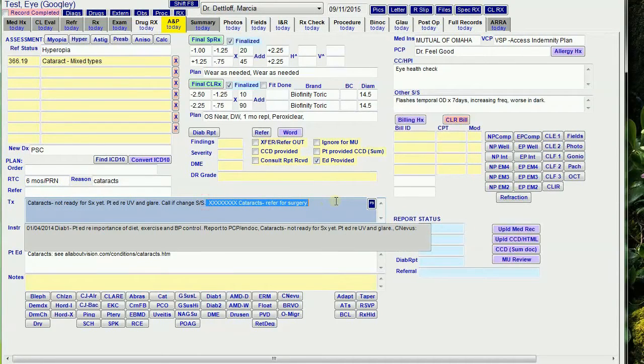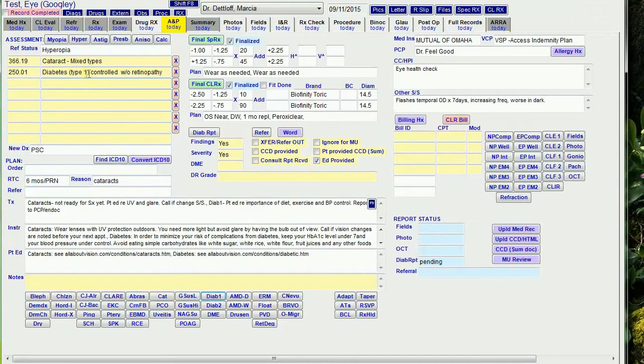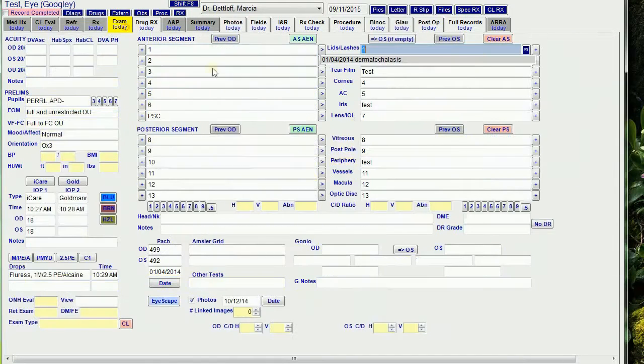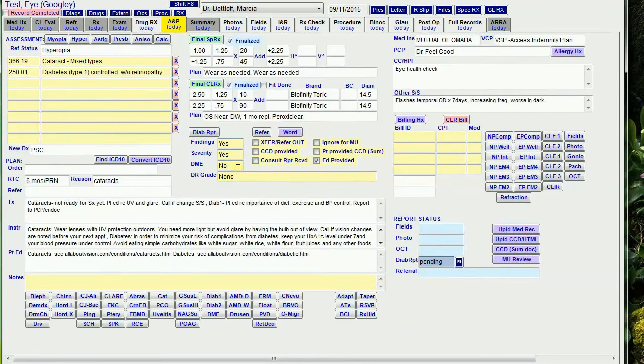I'm going to clear this out. I'm going to put diabetes. It enters the diabetes diagnosis code, and it runs the diabetes report button that puts in that I'm sending a report with findings and severity, and it inserts pending in diabetes report so that I know that I need to do a report for that patient. It didn't overwrite the RTC because I had something in there before. Some of these have defaults and some don't, so you just have to keep an eye on it. And also, this no diabetic retinopathy button hits no DME, grade none, and puts that no and none on this field. So you can see these in either location.